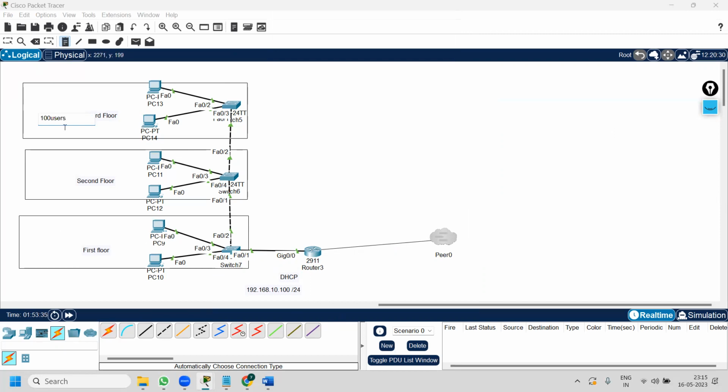So just assume here we have some 100 users. Here I have some 50 users, 50 employees. Here I have some 20 employees. Just assume in this way: 20 users, 50 users, 100 users. So 100 users means you need 2 or 3 switches here. Don't get confused, I have attached only 1 switch here.